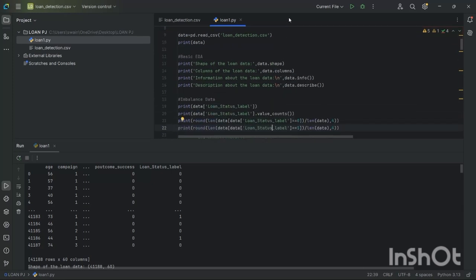Next, I load our dataset using pandas and display the dataset so we can understand its structure. This is done using the read CSV function, and the printed data gives us a look at the raw records.